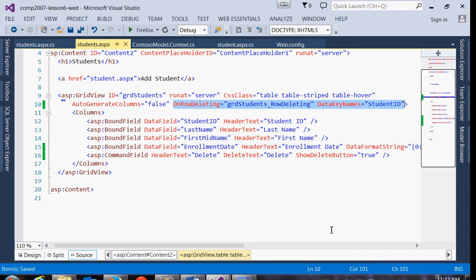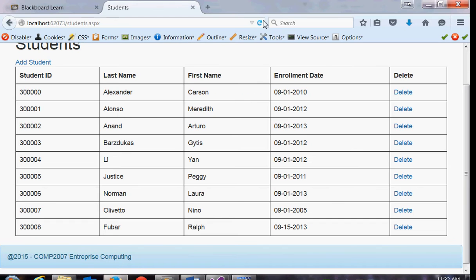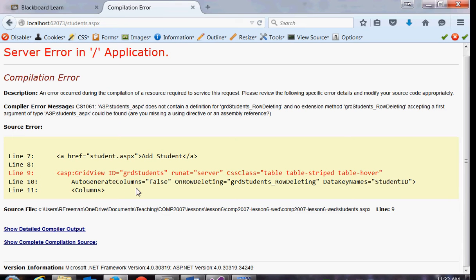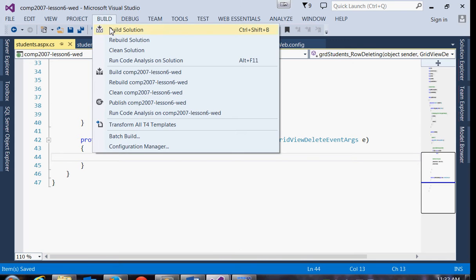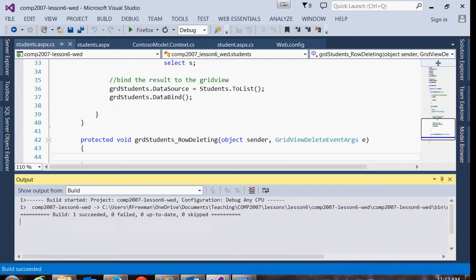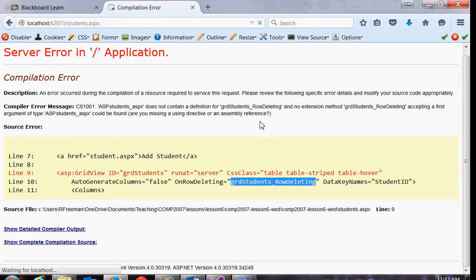Can anybody tell me why we're going to get an error if I just load my page right now? Method on row deleting, grid students row deleting doesn't exist. Right, it's here, but if I refresh my page, my grid is now looking for that method. That's a big file, but I haven't rebuilt. So that method isn't added to the DLL until I recompile. Build, refresh, error should go away.